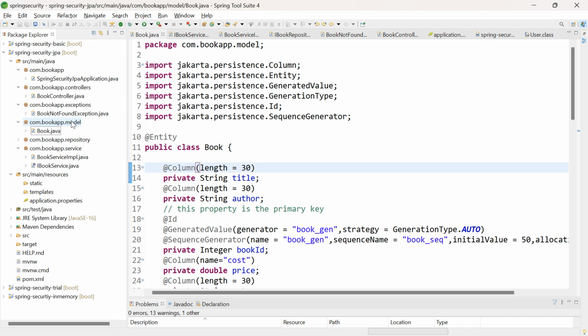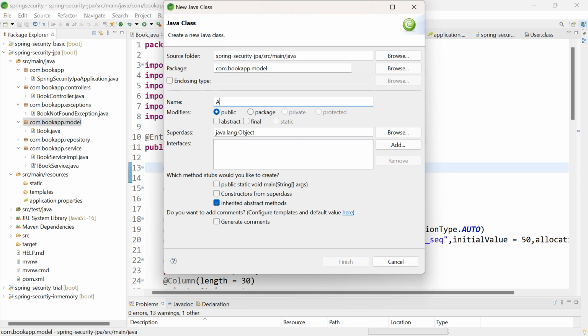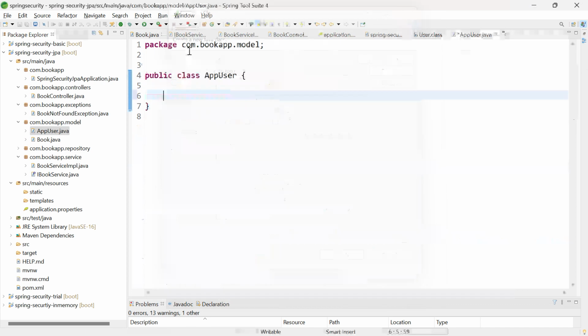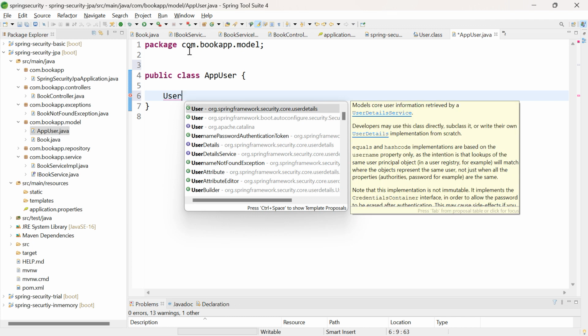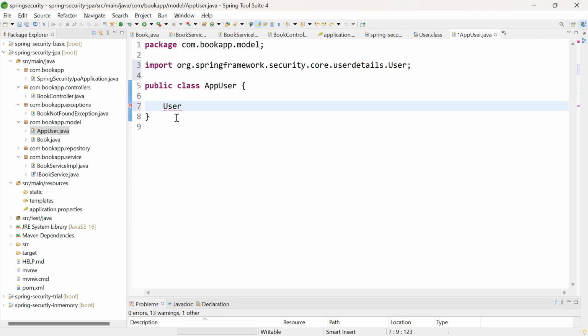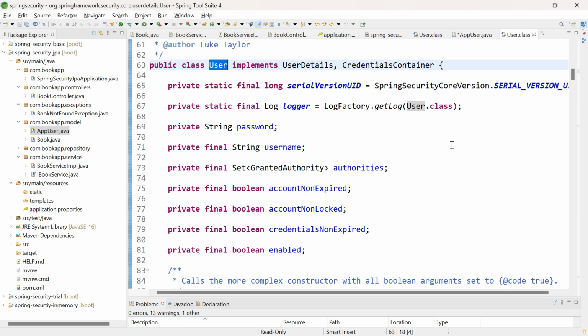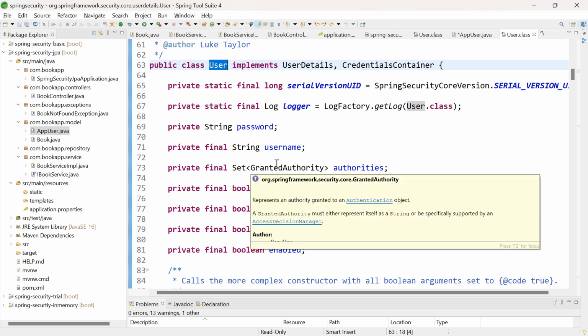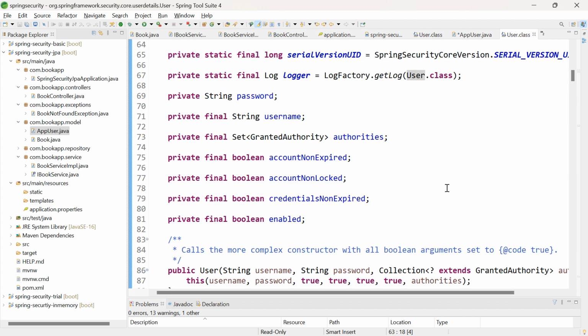The first step is let us create the user class. Select the model package, right click, new class. The class name is AppUser. If you notice, already there is a class with the name User in the Spring Security module. Let me show you the properties of this class. This is the User class which is having username, password, authorities, set of authorities which is of type GrantedAuthority, then few other properties that are relevant to the account. So we are trying to create a replica of this user with the name AppUser.